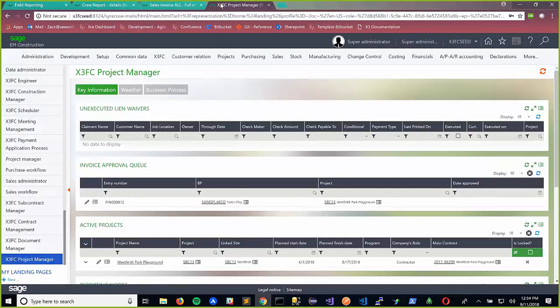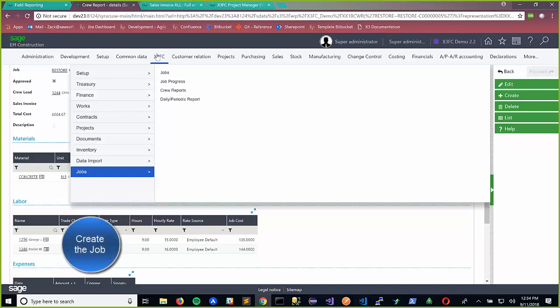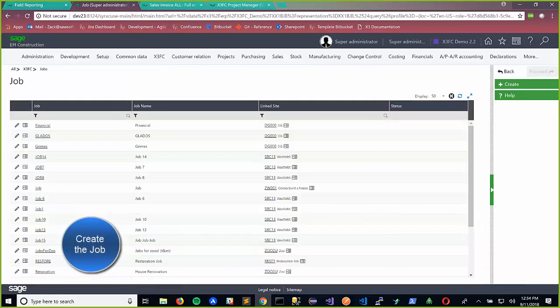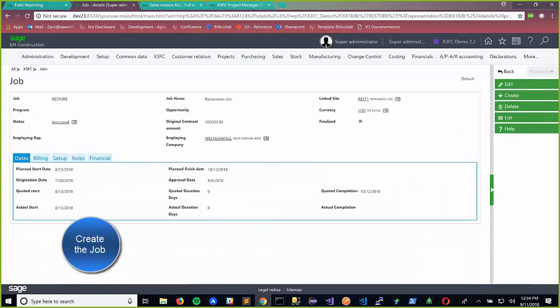Actually, Matt, before we get into that, let's just sum up on this. So what's the overall process here for a job? So the overall process is we need to create the job, which tells us who the customer is, what the billing method is, and all the other metadata around that job.